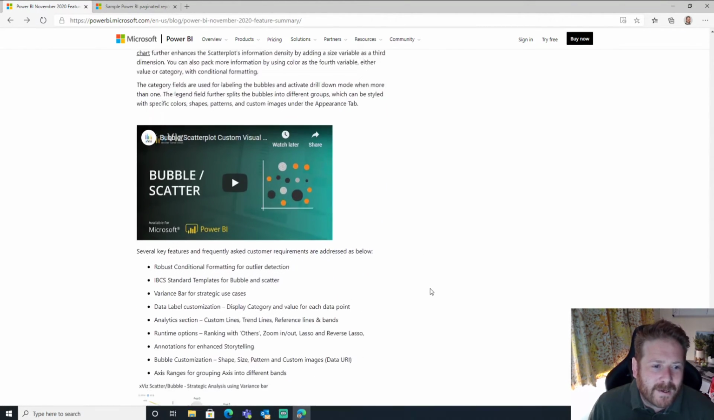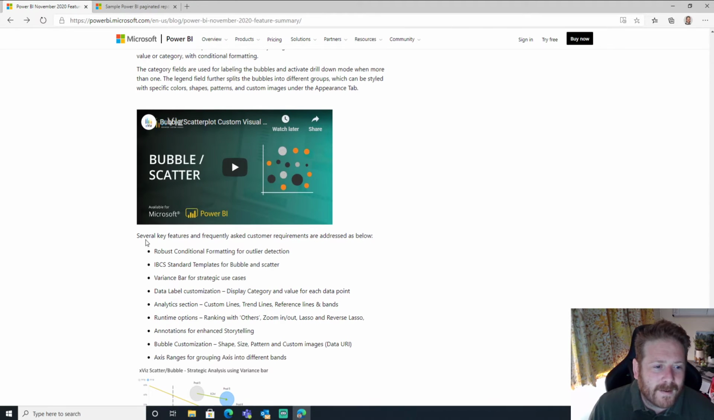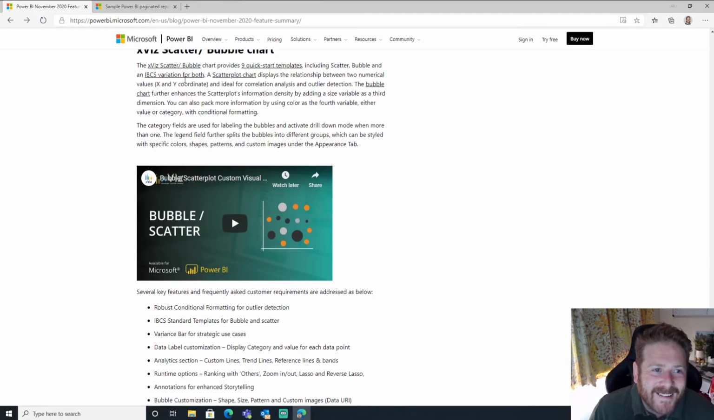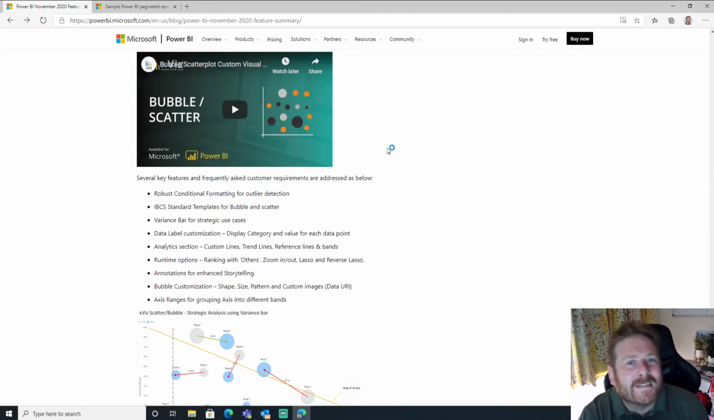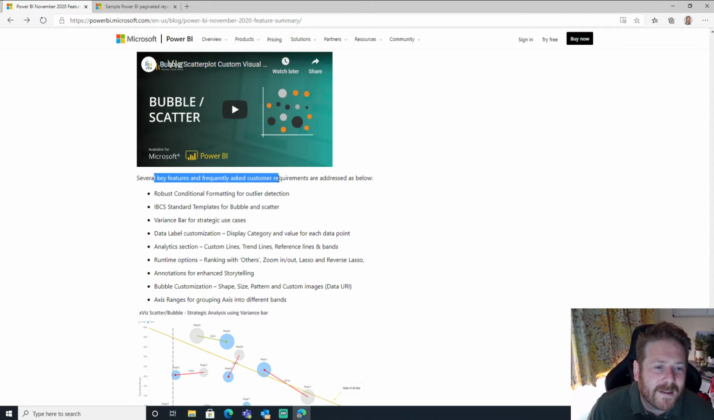XViz scatter bubble chart. Several key features. XViz, 9 quick start templates. Man, XViz just never stopped building. I guess maybe all these guys that have been building custom visuals are now successful because they're non-stop doing new custom visuals. Several key features: robust conditional formatting for outlier detection.